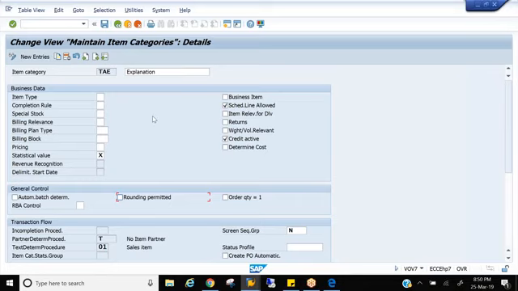Sir, tomorrow we are going to discuss how the item category is defined, that's my question. Yes. Item category determination is how the item categories will come into the sales document. Okay. Yes, thank you.